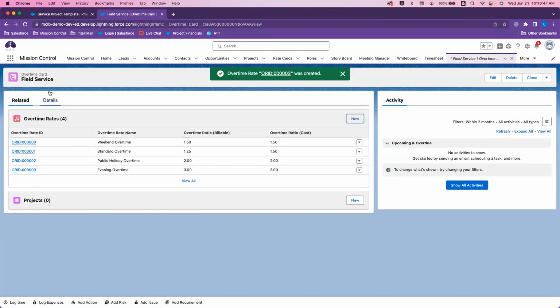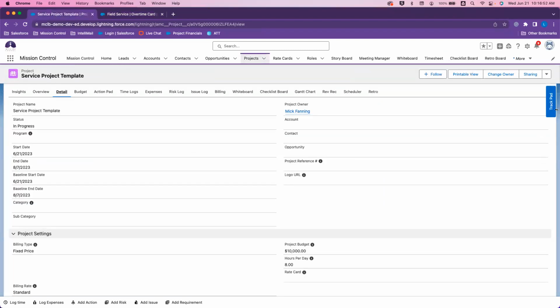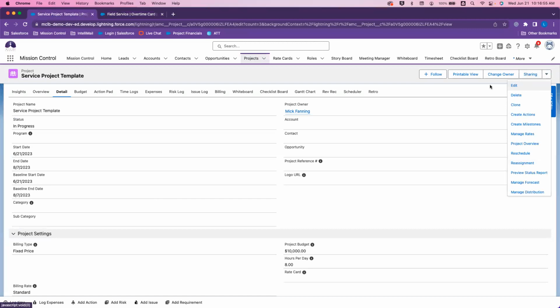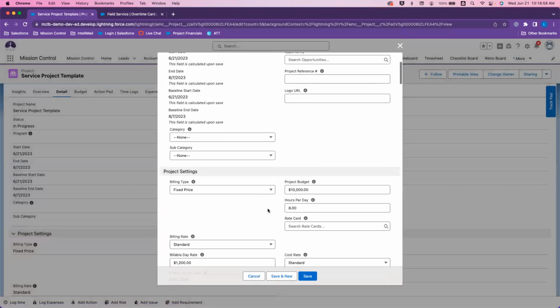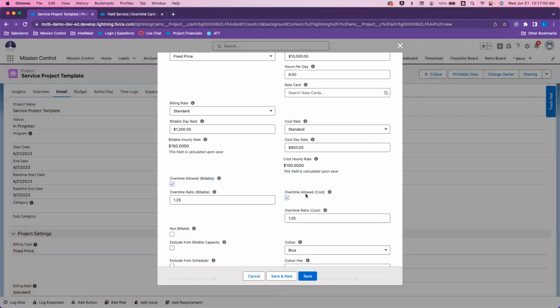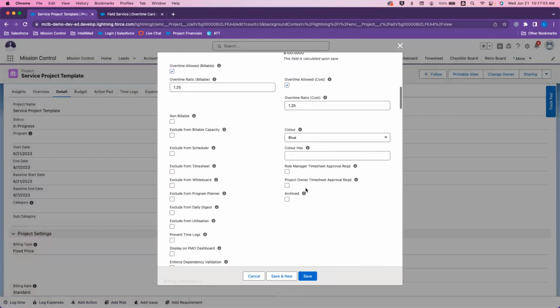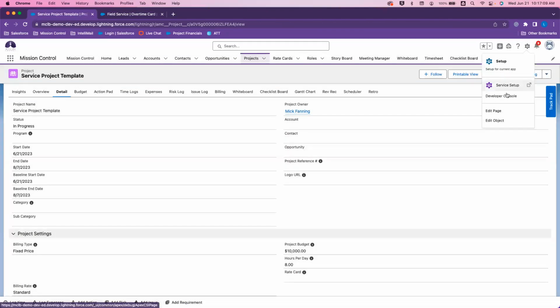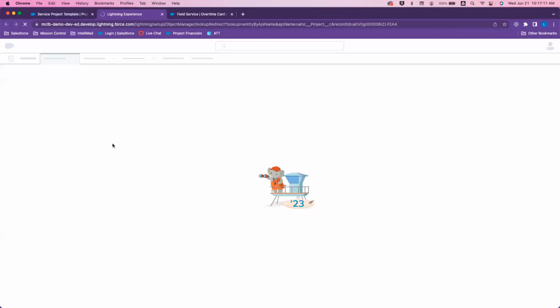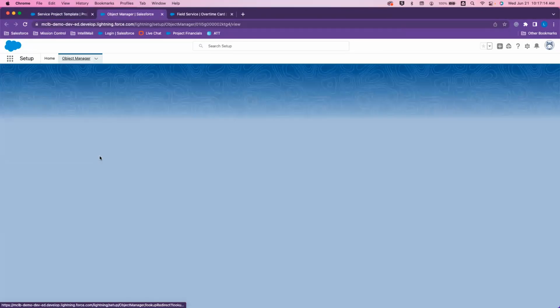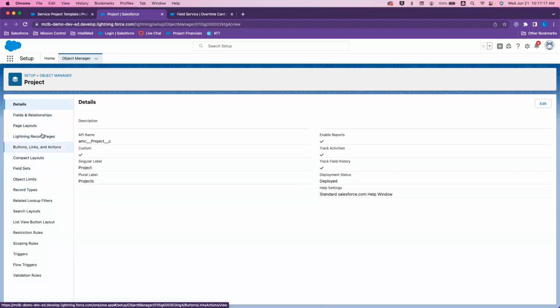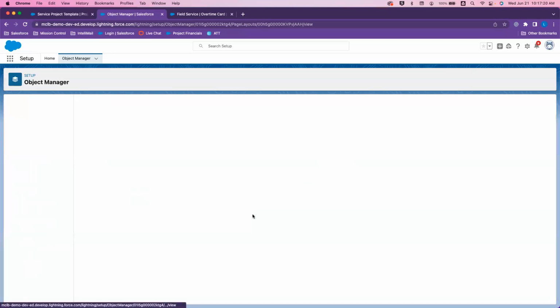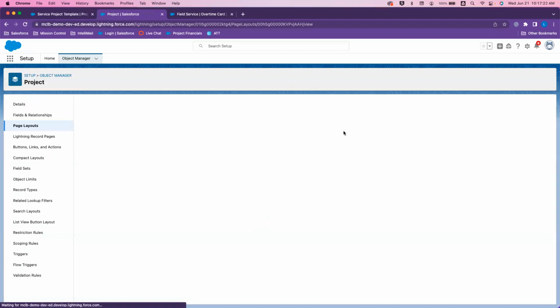So now that we have our rates, we have our overtime card, what I'm going to do is go back to this project. I could create a new project, but I'm just going to edit here from the project detail and navigate to the overtime section. And the first thing I'll need to do is add the overtime fields to my page layout. So there's 2 additional fields that have been added to support this feature. The first field is use multiple overtime rates.